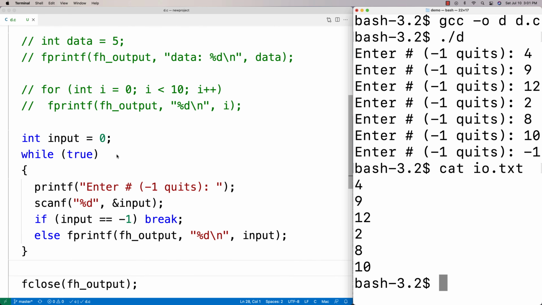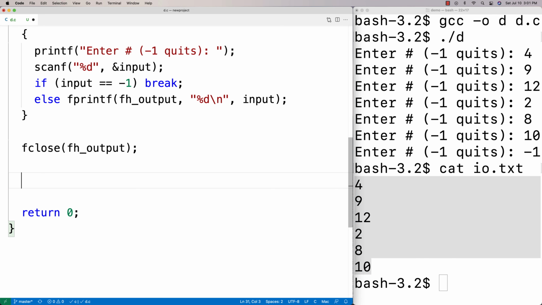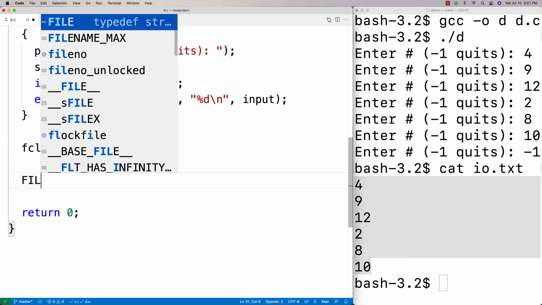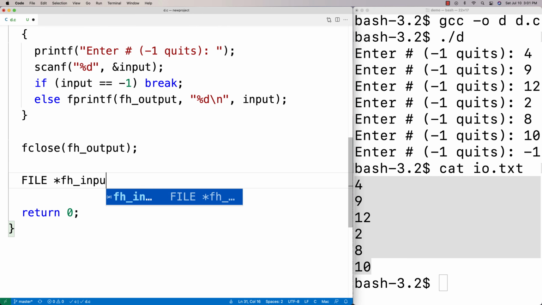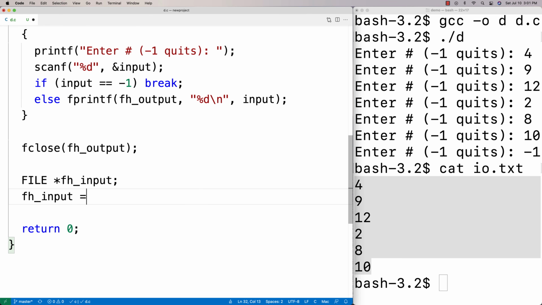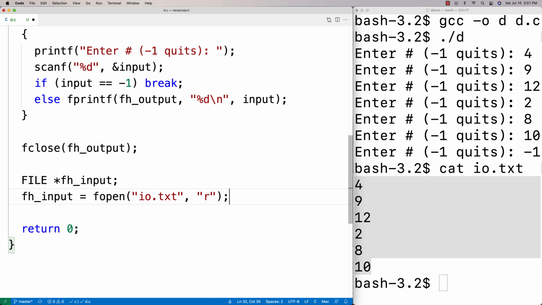Now, in terms of doing some input from a file, let's say that I've got this content in my file now, and let's say I want to read data from the file. To do that, we're also going to open a file. So we're also going to have a file handle, and we'll open a file this time for reading. We're going to read from the file using a different set of functions. So I'm going to say FILE *fh_input, and fh_input is equal to fopen("io.txt", "r"), open it for reading.